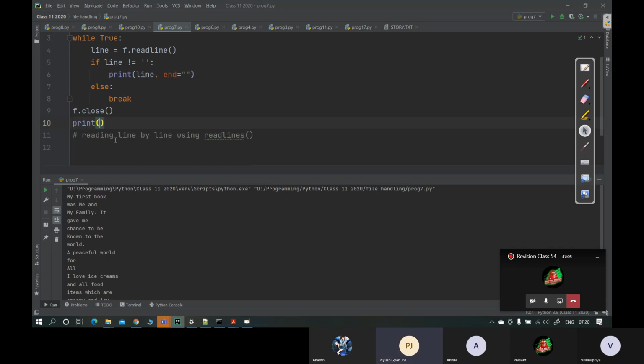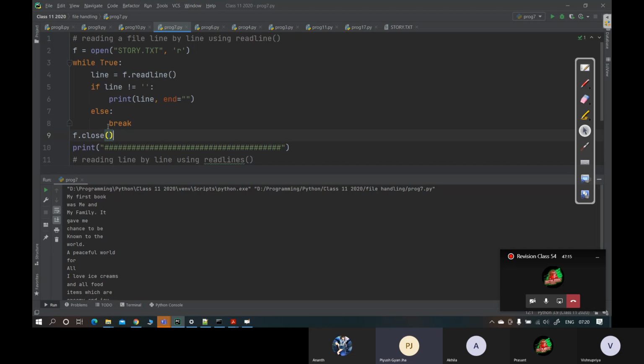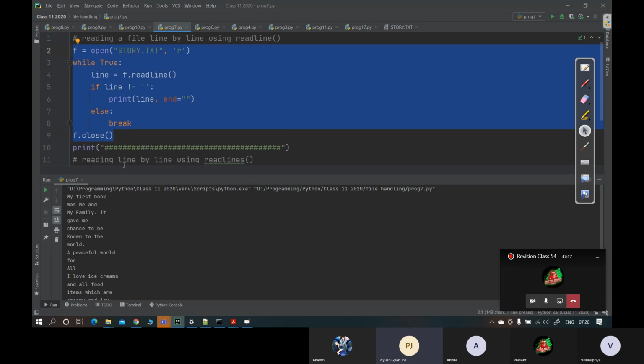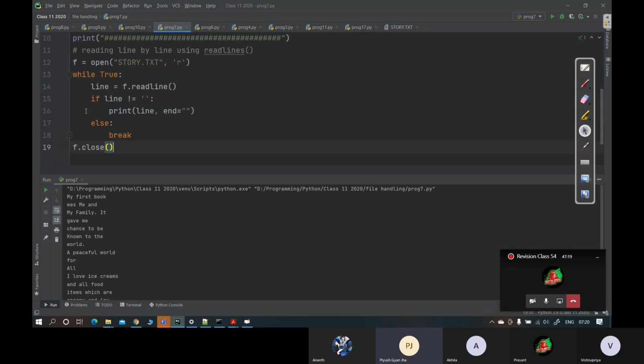I'll print, just a minute. I'll print one separator. Everything will be same. Vishnu Priya, you're getting?